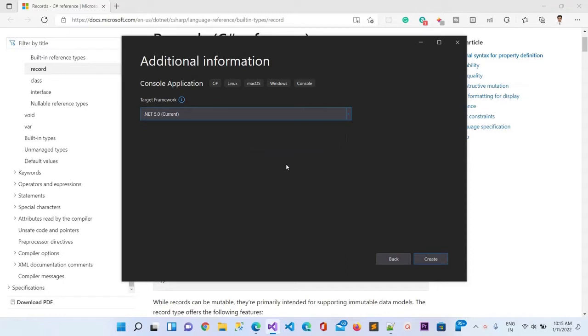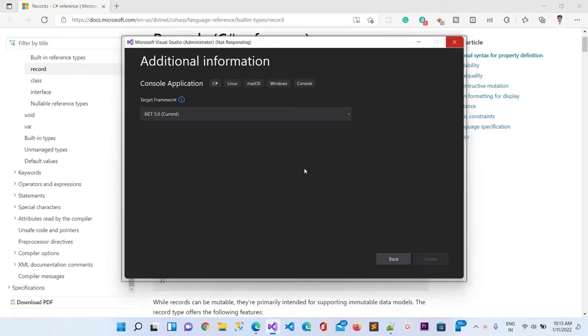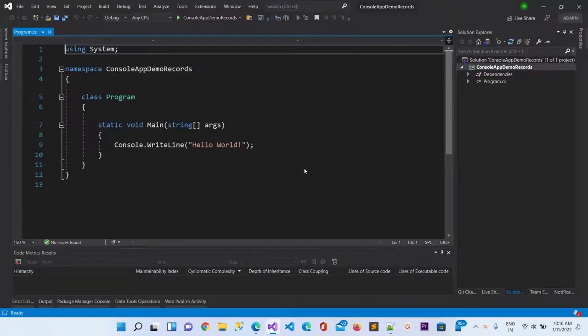If you want you can use .NET 5.0 or 6.0, but make sure you are not using .NET Core 3.1 or 3.0 or any previous version, because in those .NET frameworks you will not get the C# 9.0 version. So here I have selected .NET 5.0 as current, and I will click on create. Visual Studio is creating the console application which I am going to write in C#. There will be just a demonstration of a few lines of code. You can see now the project is created.